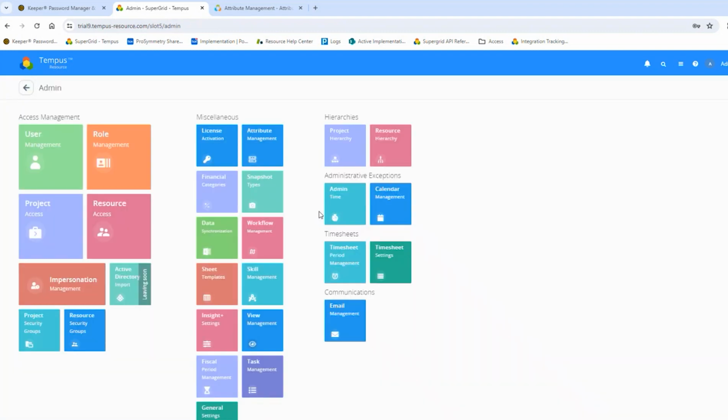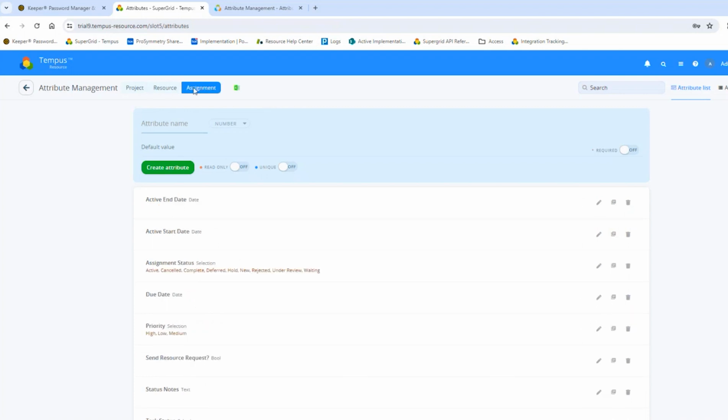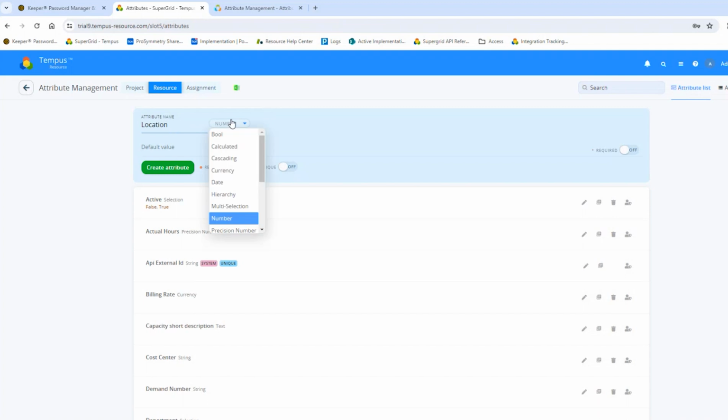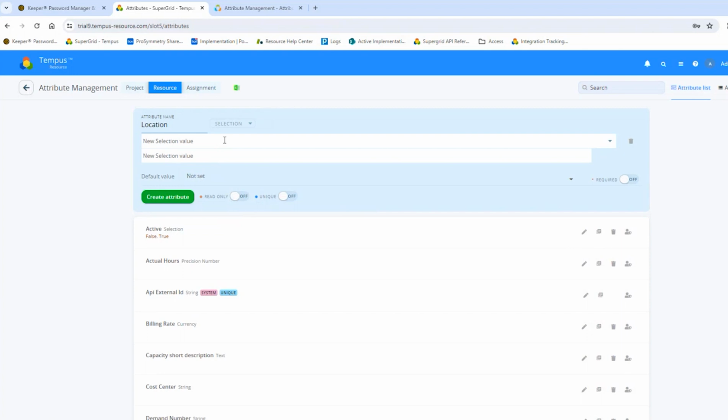I'm going to go into admin settings. I'm going to open up attribute management. You'll see at the top, we have our projects, resources, and assignments. So our three Tempus entities, if you will. We're going to create a resource record. And for this exercise, I want to create an attribute that is the selection type. So drop down type attribute.